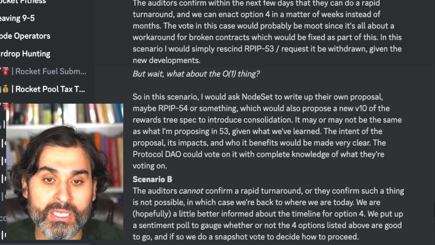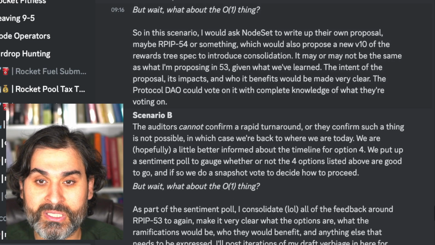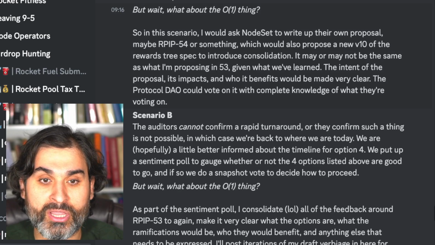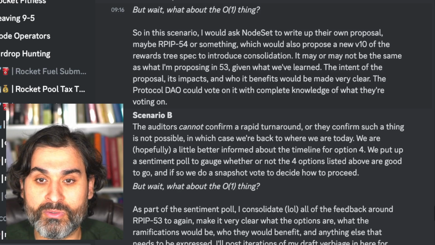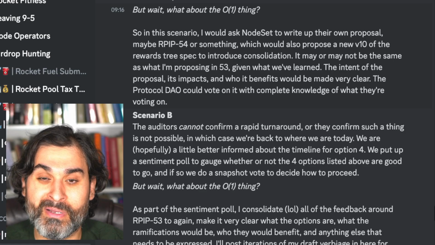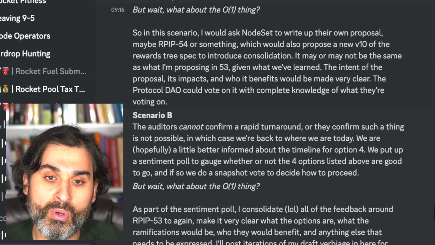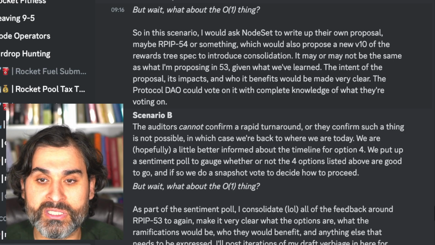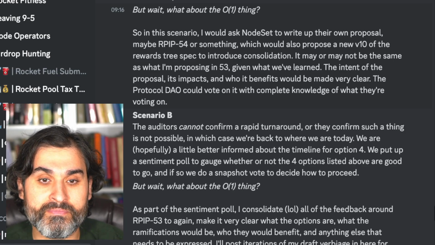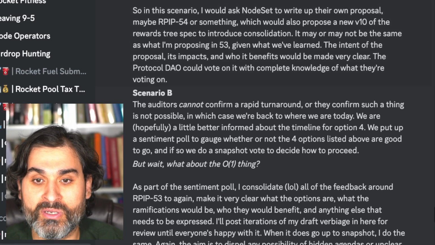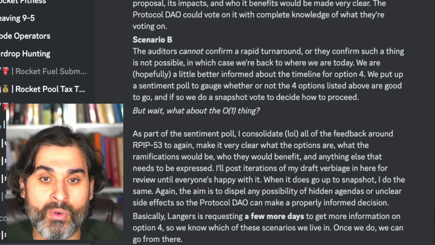And then scenario B, the auditors cannot confirm a rapid turnaround, or they confirm such a thing is not possible, in which case we're back to where we are today, hopefully a little bit better informed about the timeline for option 4. We put up a sentiment poll to gauge whether or not the 4 options listed above are good to go, and if so, we do a snapshot vote to decide how to proceed. But wait, what about the 0-1 thing?